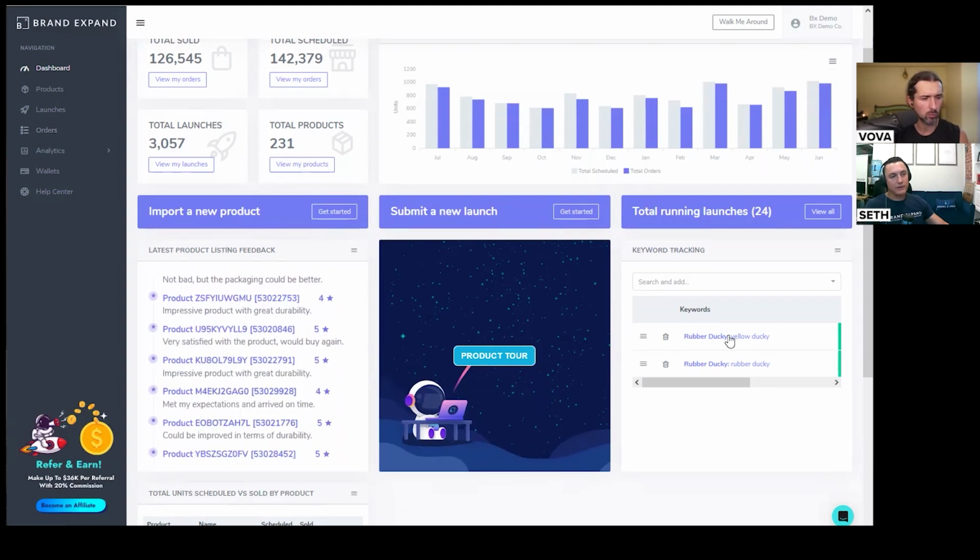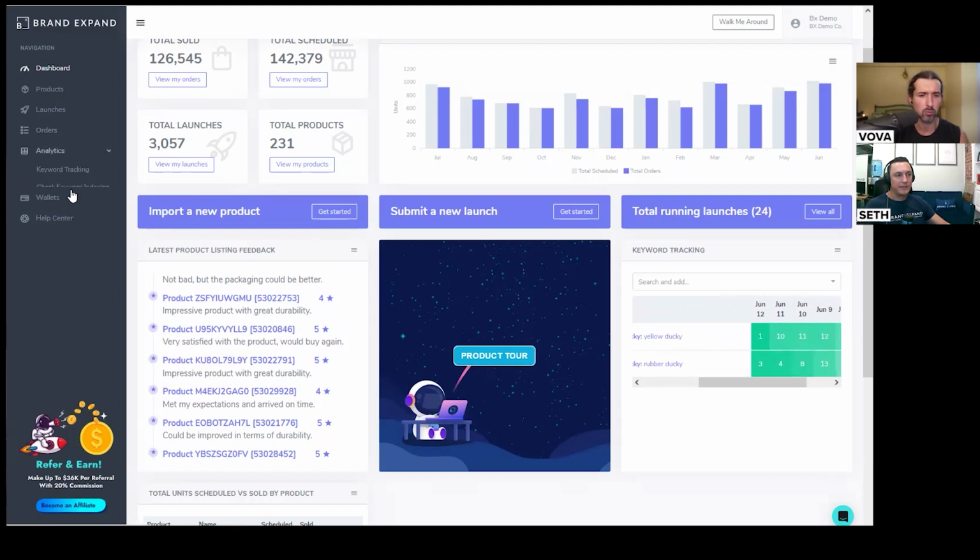Well, I'll show you a better version of this. This is kind of like a dashboard summary of everything. We have keyword ranking also that shows here, and that's under analytics.